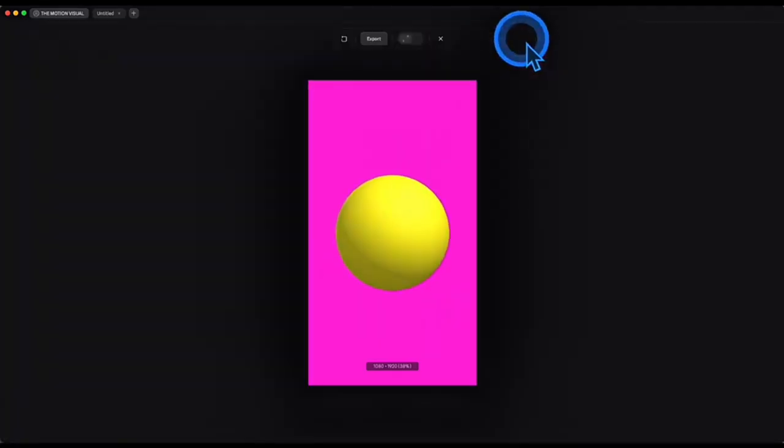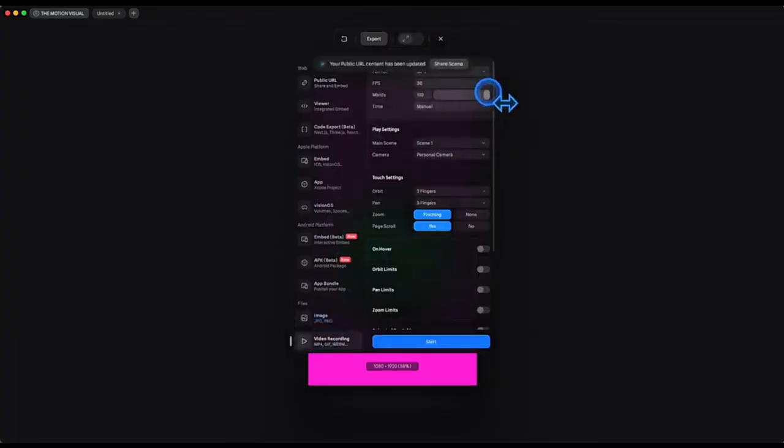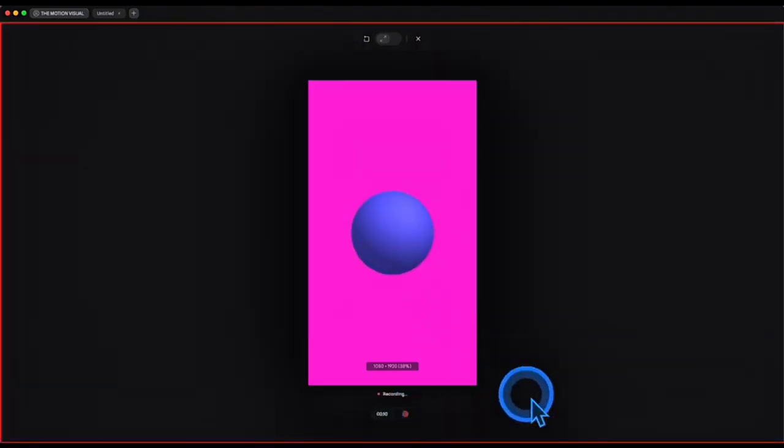Now hit export, select video recording, change the Mbits to 120 for the best quality, change manual to fixed, and choose how long you want your video to be. Hit start below, then hit the red record button. When it's done, save your file like any other, find it on your computer, right-click it, hit share, AirDrop, and make sure your phone is unlocked and send it over.